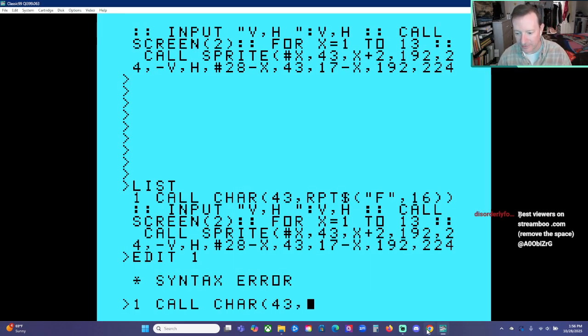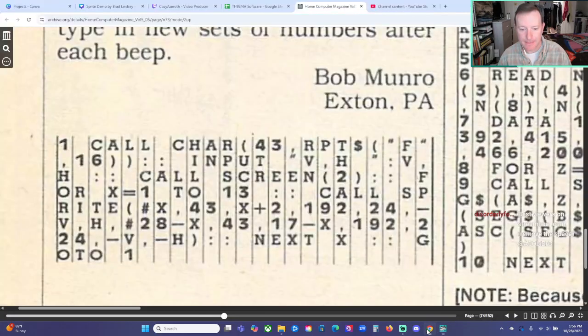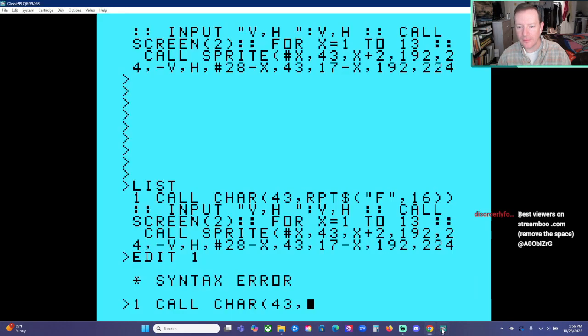If not, we might have to break this apart into separate commands. Okay, RPT$. We'll try. We'll give the author the benefit of the doubt here, and the programmer of Classic 99 the benefit of the doubt.